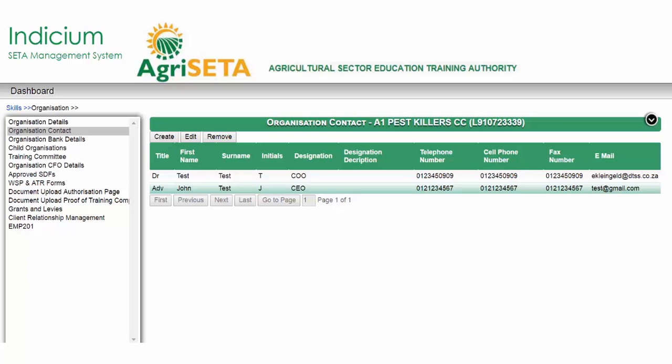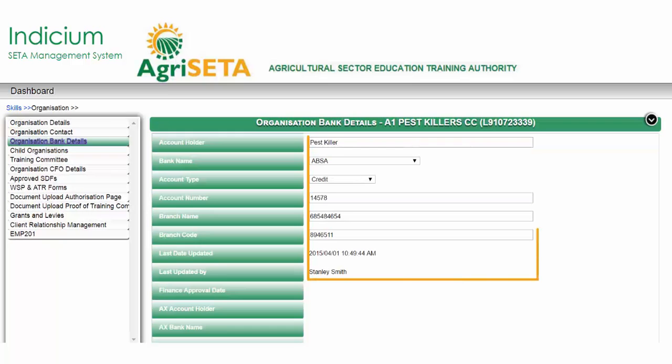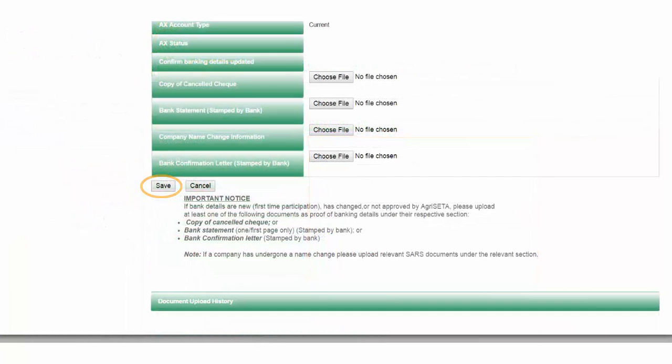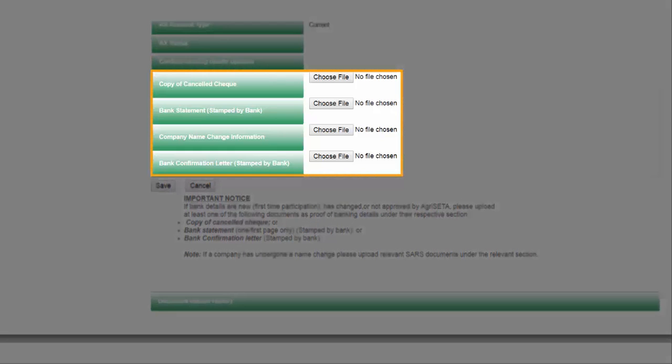To add or edit the organization's banking details, please click on Organization Banking Details in the menu. Next, capture or update the banking details, then click the Save button when done. If not uploaded previously and/or approved, please note that you must upload at least one of the following documents: copy of cancelled check, bank statement which has been stamped by the bank, bank confirmation letter which has also been stamped by the bank, or company name change information, if applicable.